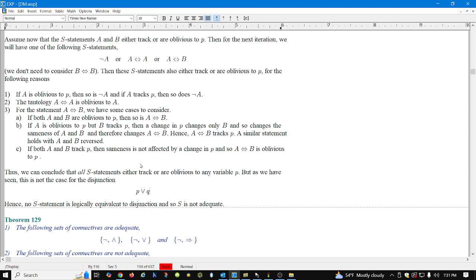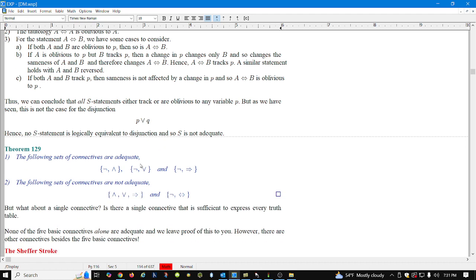That's a lot of work. Maybe there's a simpler way to do this. This is just what occurred to me, and so I wrote it up. So in summary, these three sets are adequate. These two sets are not adequate, and therefore any subset of these two sets is not adequate.